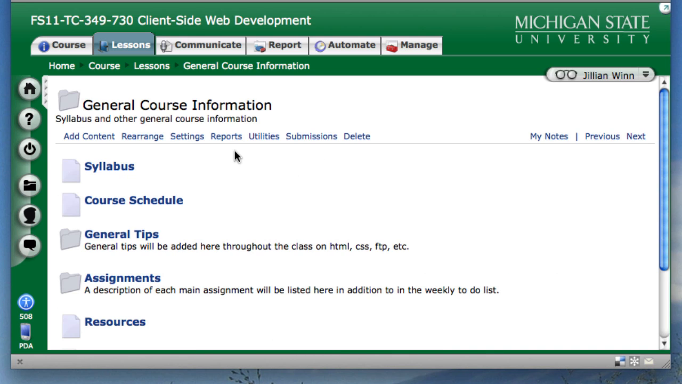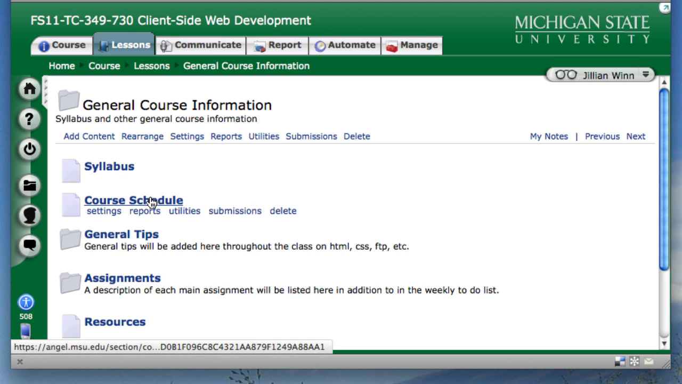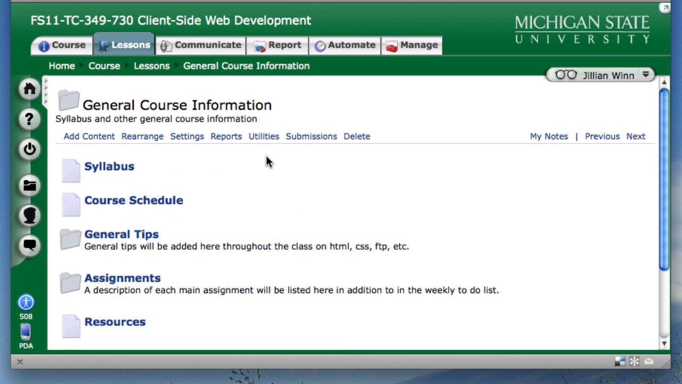In the General Course Information folder, you've got the syllabus, you've got course schedule, you've got some general tips, and you've got some assignments. Now, basically, whenever you want to find the syllabus or the course schedule, always look in the General Course Information folder. It'll always be in there. It'll be updated throughout the semester if there's ever any slight tweaks or changes.